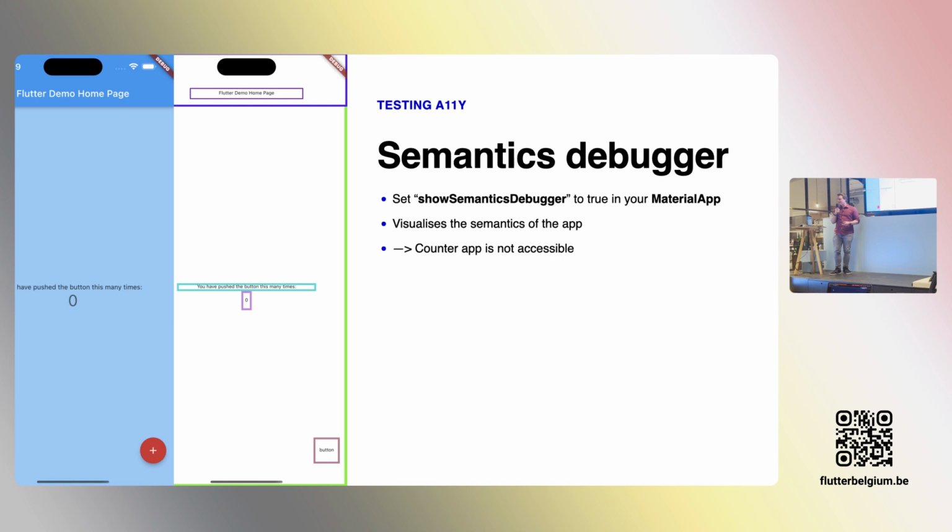Then the next one is actually something Flutter provides out of the box. It's called the Semantics debugger. So in these 2 images, you can see the same app twice, but this is the regular app, and this is what the app looks like when the Semantics debugger is enabled. So you can enable the semantics debugger by setting the show semantics debugger property of the material app to true. And basically what it does is just remove all the beautiful UI that your designer created and just show all the semantics.